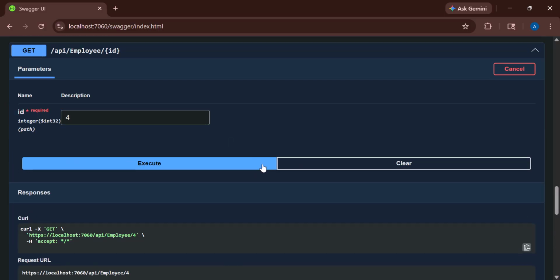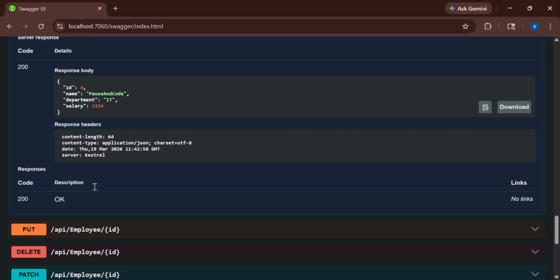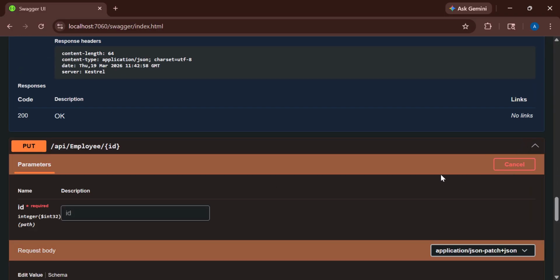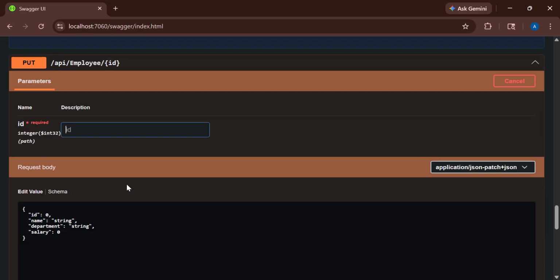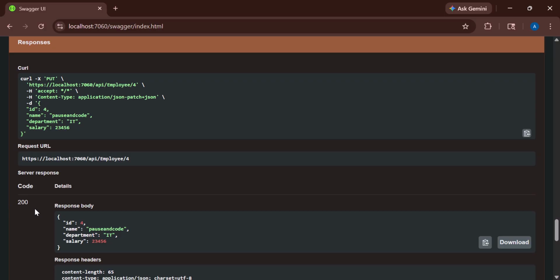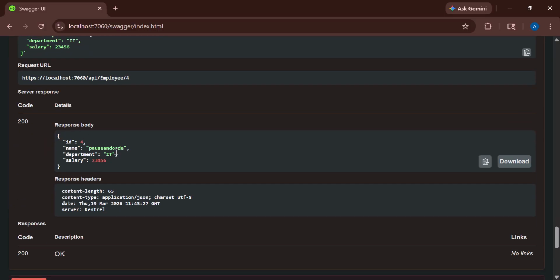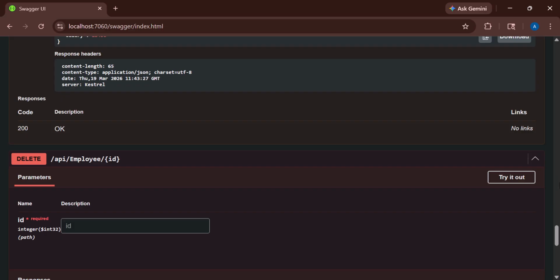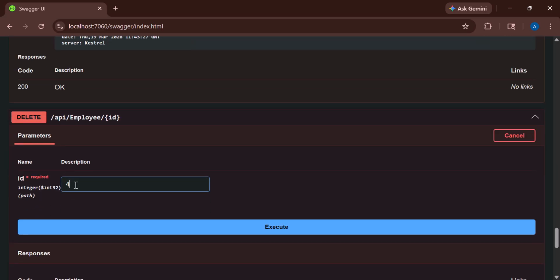Then for getting based on a specific ID, let's try with our new employee that we have created. Execute, you see that we got this, and then put is for updating. So let's update the same record that we have created. For Pause and Code, we update all the cases, and then department is again IT, salary, let's just increase it to 23456. I execute it again, the response is 200 success, and the response is the entity which got updated.